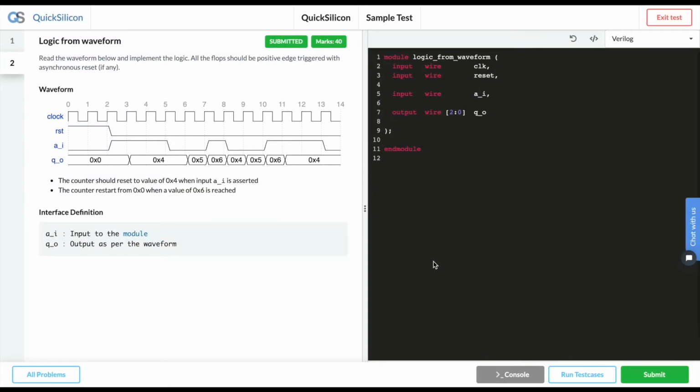In this video, we'll be going over the logic from waveform problem. This is one of the sample test problems which we have on our website, and it's a very easy problem to solve, but our data internally shows that a lot of people have trouble getting all the test cases to pass the first time.